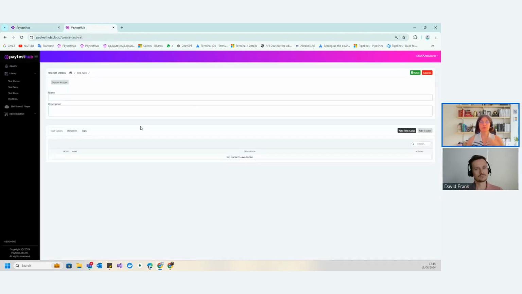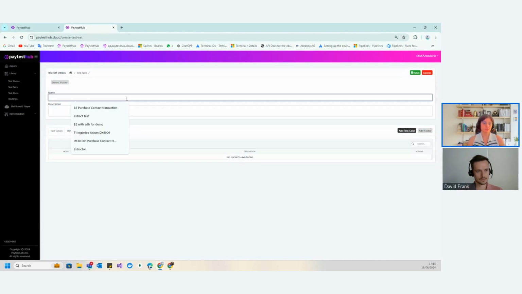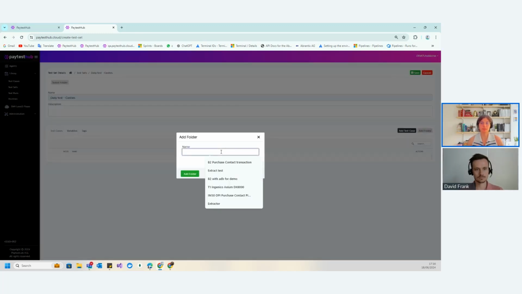And I think the most important thing to know is specifically what you want to test. So we can give it a name for the daily test set. And let's say that this one's for Castles. It's really important to know what your Castles terminal does. Does it do purchase transactions? Does it do reservation? And so on. And it's also nice to segment it into folders.